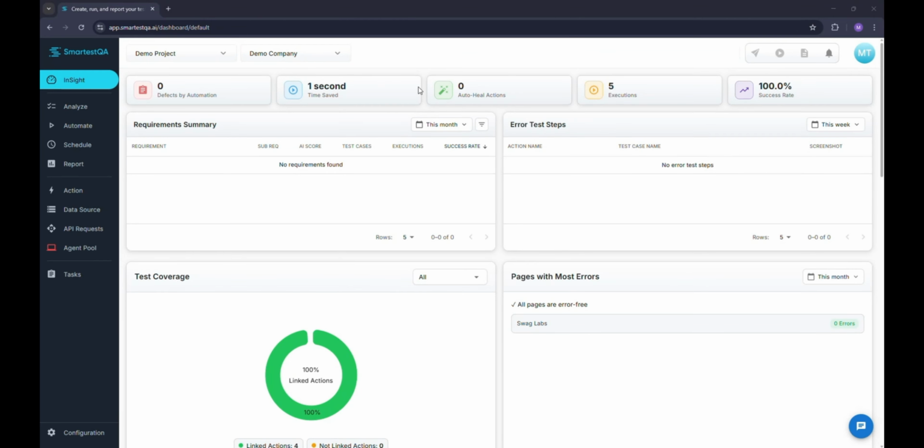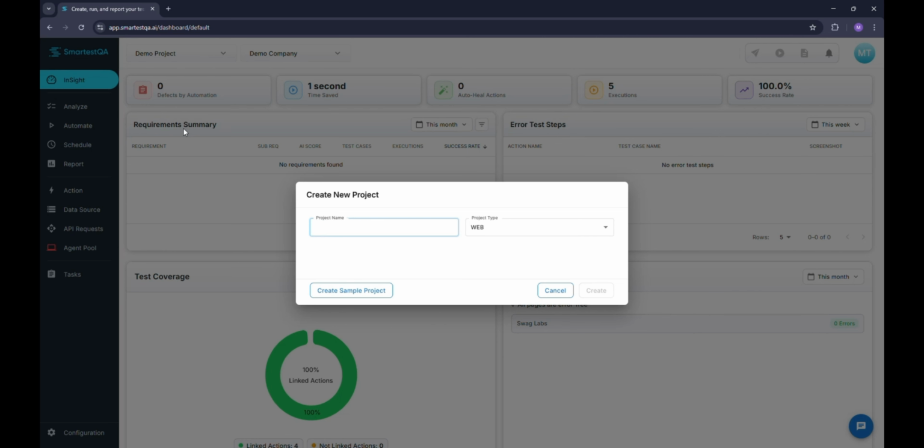Let's create a new project in SmartestQA and explore the project preferences. These settings become the default configuration for all pipelines you create, so understanding each option is important. Click the Project drop-down in the top left corner and select New Project.